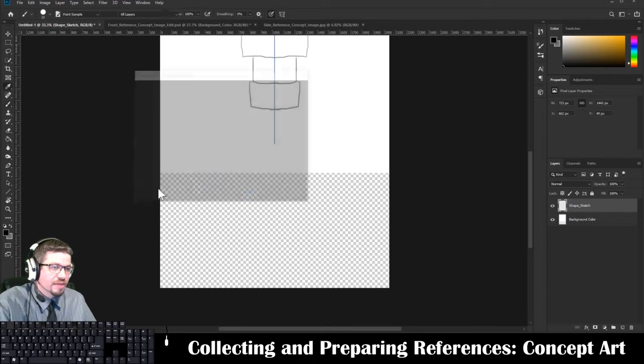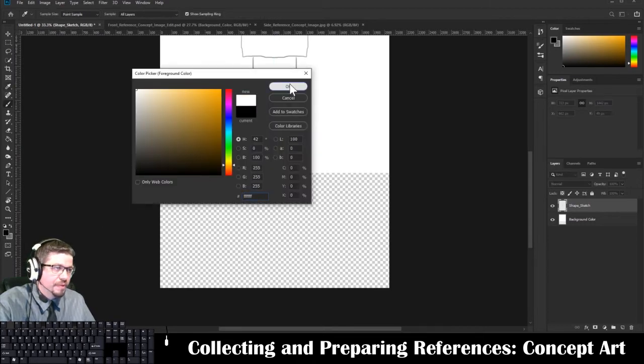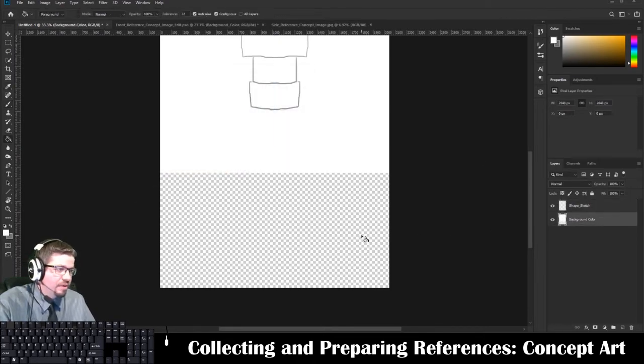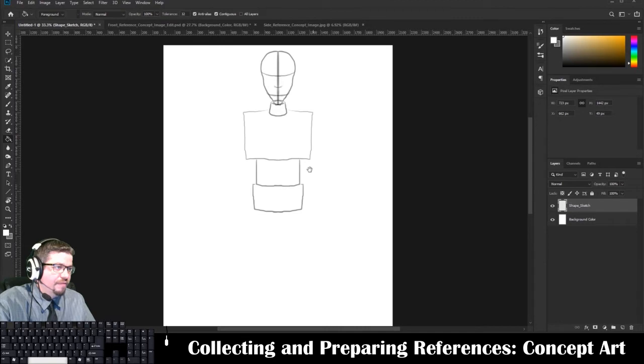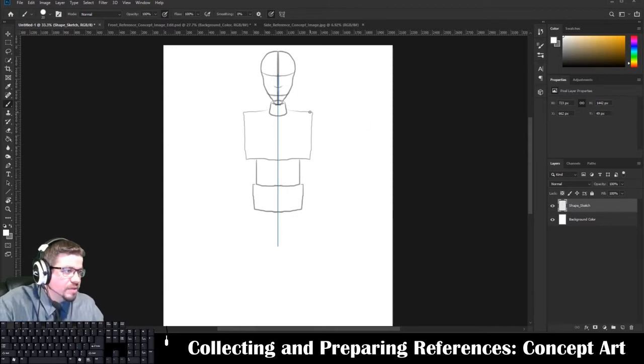So I'm going to switch back to my white color. I'm going to switch back to the background color. I'm going to tap G for Paint Bucket Tool. And then click. And I still have my symmetry on, but you'll only see it with the brush tool activated.